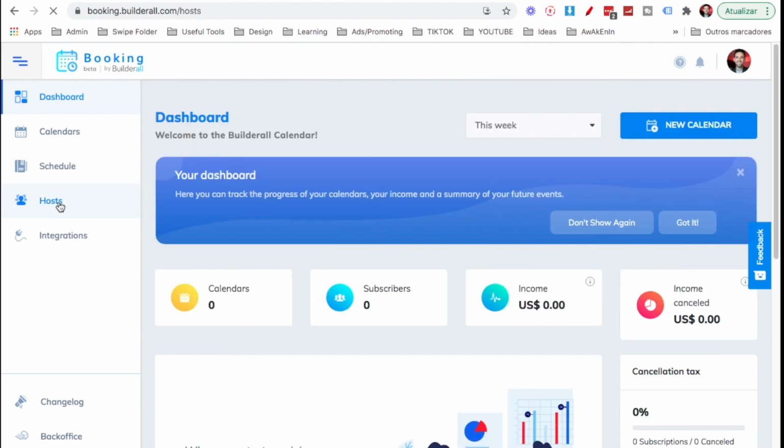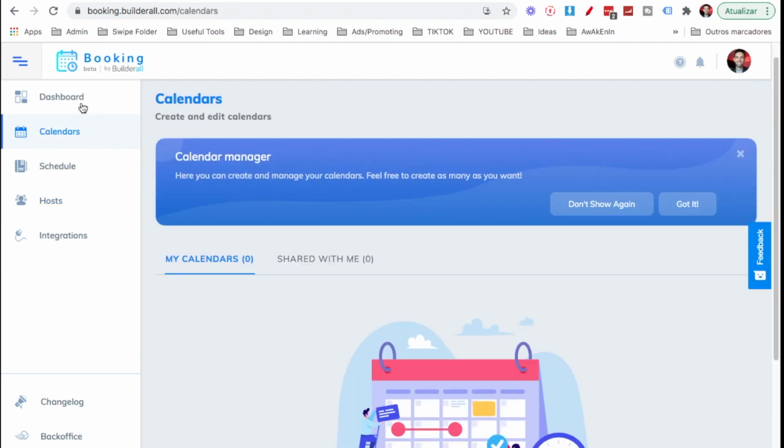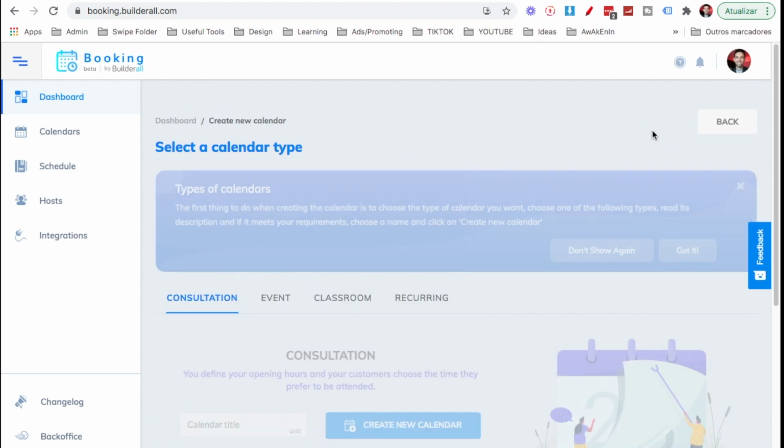So first, let's come here to hosts on the left. And here, I have myself already added. It automatically does that. But you can add people here to be hosts of the calendar if you want. Okay, let's go here to dashboard. Okay, let's click here, new calendar.